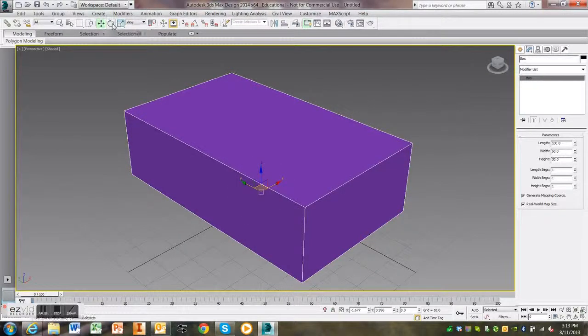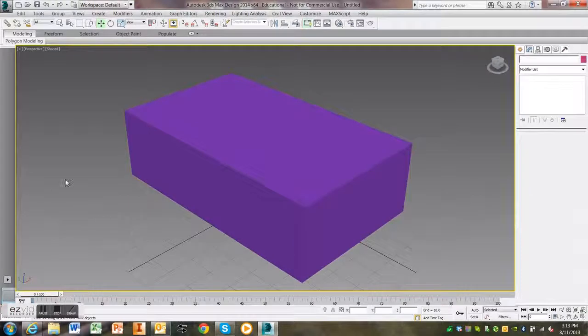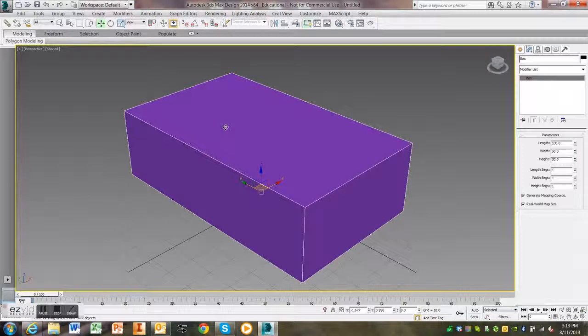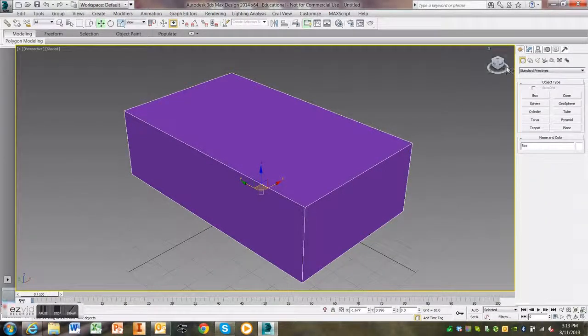So I want to direct your attention up here to these three tools. You're going to be using these quite a bit. You have the select and move, which is just selecting and moving the object. So if I click anywhere outside of the box, my box no longer has a white perimeter around it. That means nothing is selected. So if I click my box, it is selected. You see that it's selected in the modify panel and the create panel. I can work with it.